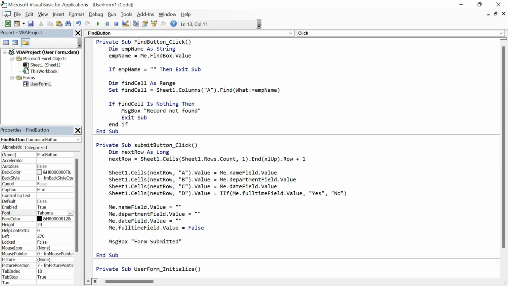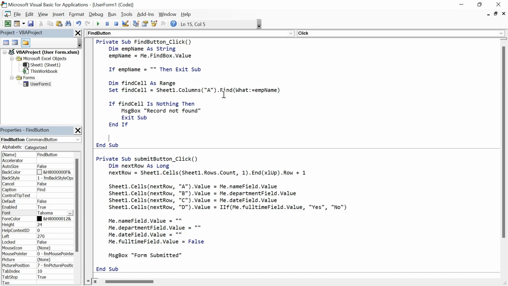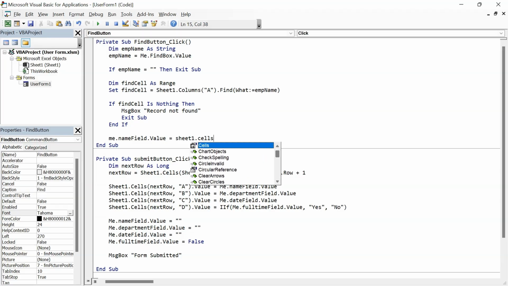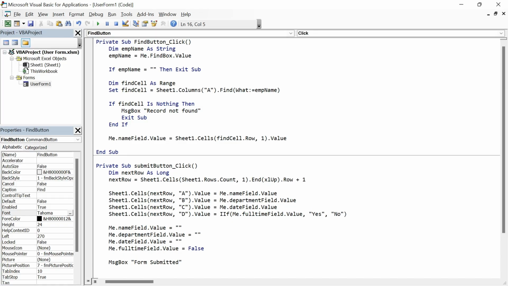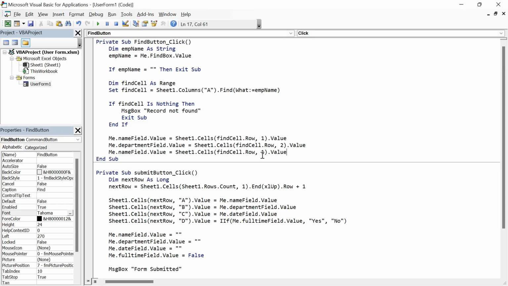If the record is found, the code continues to run, and we use the form fields to display the record details inside the form. This line displays the employee's name in the name field of the form. Here's how it works. FindCell.Row gives us the row number where the employee was found. Then, the Cells property locates a specific cell. In this case, column 1, which is column A. Finally, the Value property returns the data stored in that cell. Next, we do the same for the other fields. These lines fill the department and joining date fields in the form using the values from columns B and C of the found row.